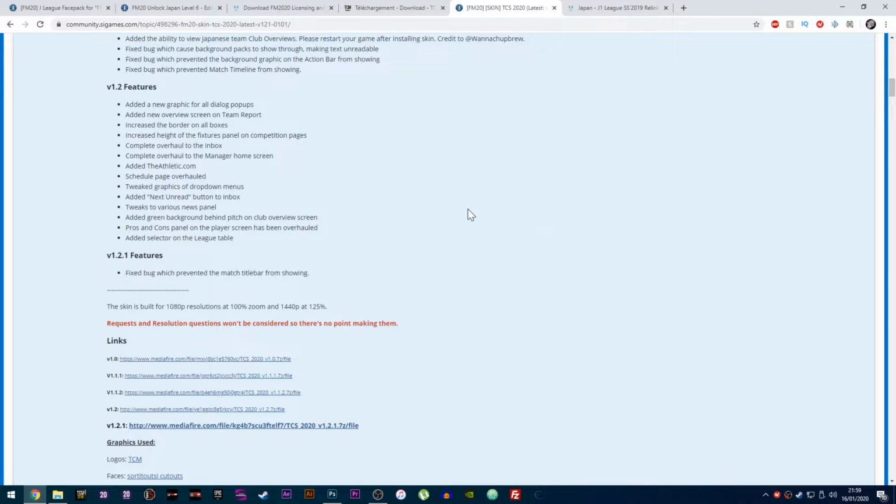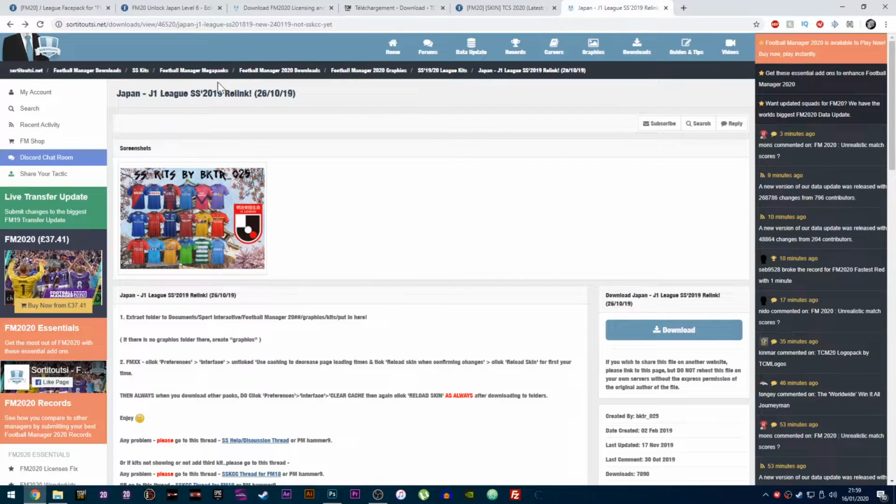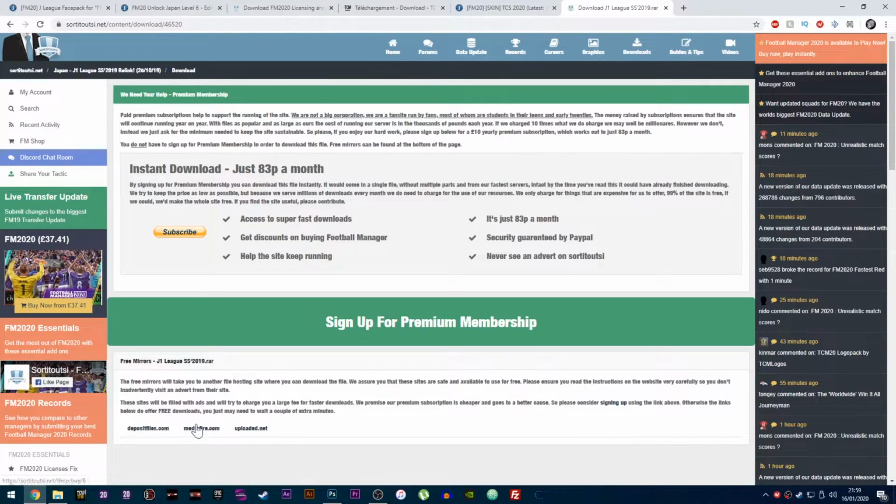And once you've downloaded that, finally we move over to the kits, which we're also getting from Sort It Out SI. And again, on the right hand side you'll see a download button. You want to go there, and then I'd say pick the media file link once again. Once you've done all that, you might want to pause it at this point just to catch up.